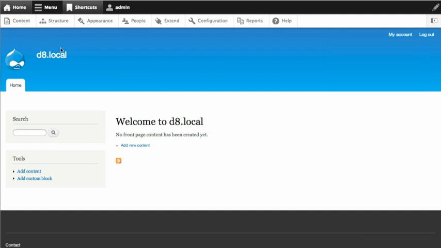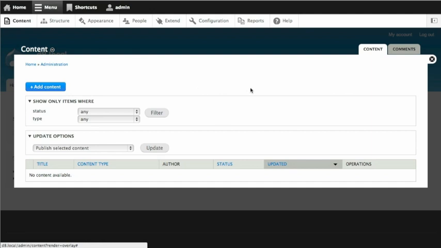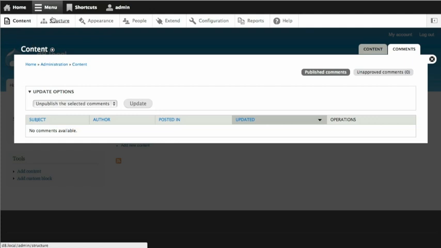Let's take a look around in some of these, see if we notice anything too different. Let's look at content. Okay, our admin theme obviously looks a little bit more polished, a little bit cleaner. The buttons stand out a little bit more. This is not too much different here. Let's go ahead and look at our structure.